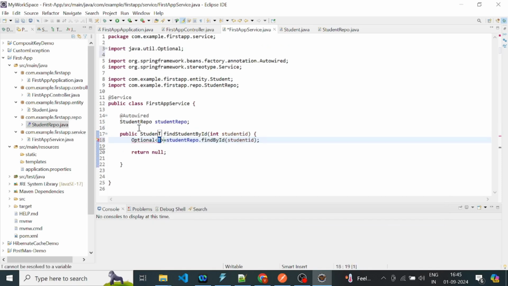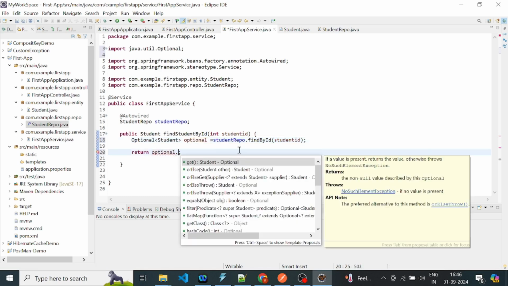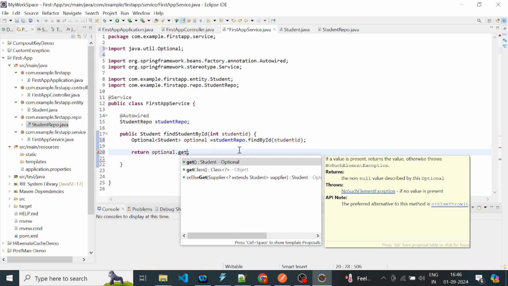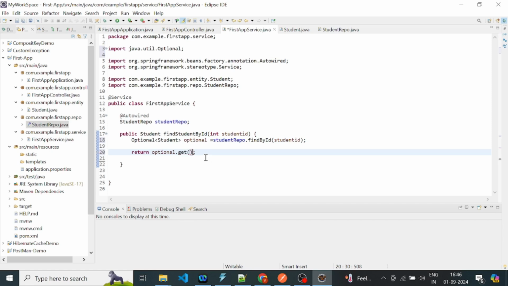Use this util import and define the variable here, optional. The variable name is optional, and from this optional dot get, it will return the student data. So here we are done with our service layer also.